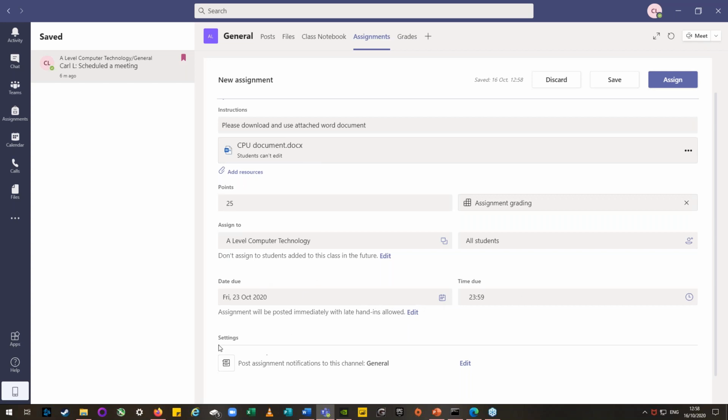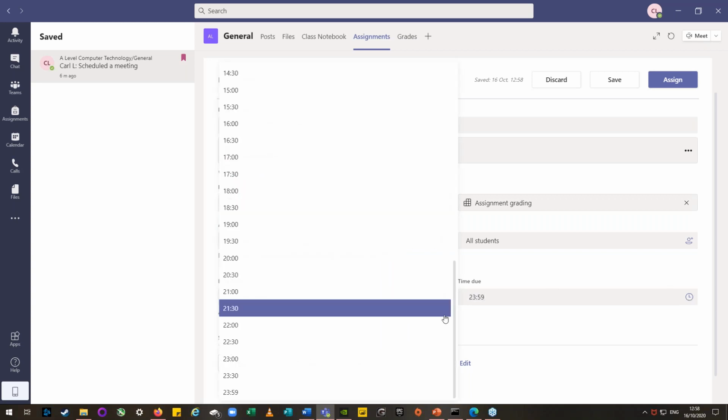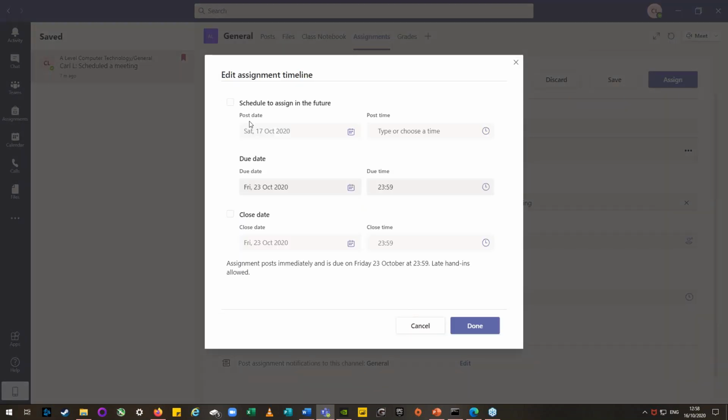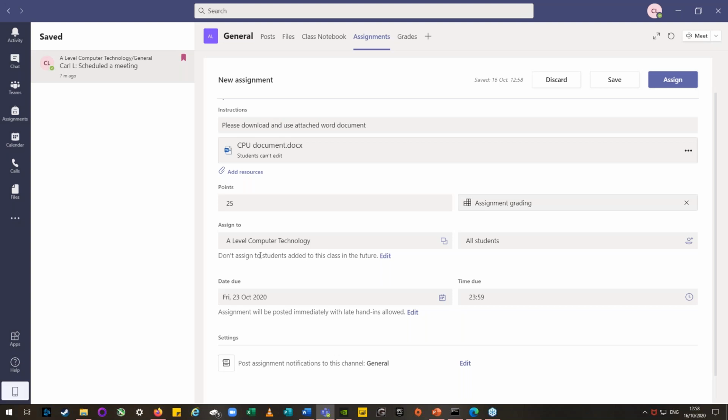At the moment it says late hand-ins are allowed, so basically the student can hand it in after the due date, and it will let me know that they handed it in a day late, 2 days late, or whatever it might be. If you choose to set a close date, so instead of having a due date, maybe you say no, close date, then unfortunately after the close date, they will not be able to submit that assignment. So again, this is going to be totally down to you.